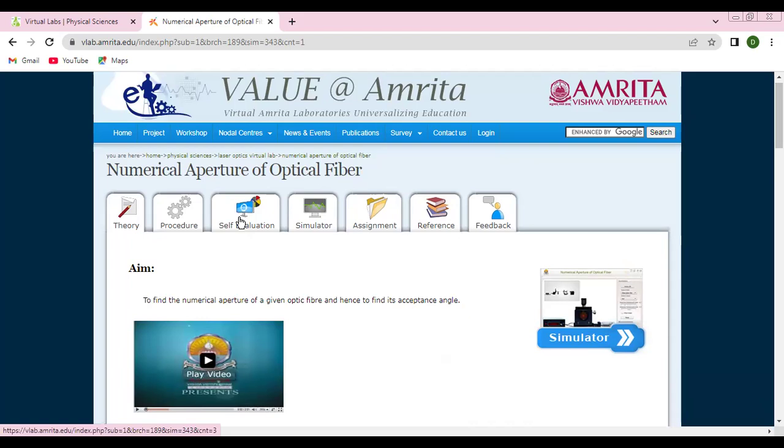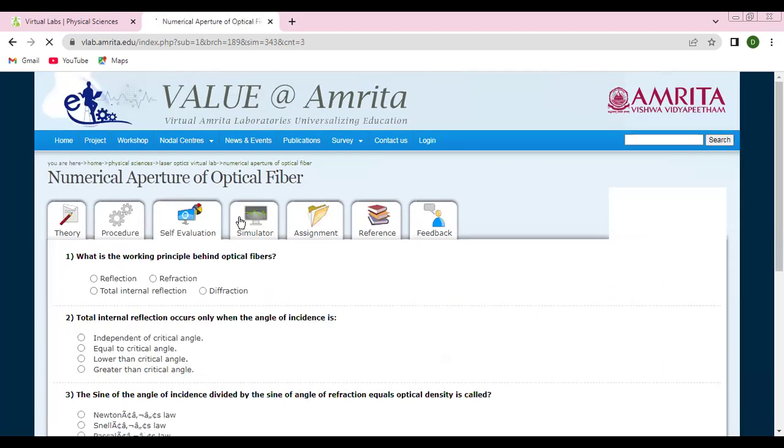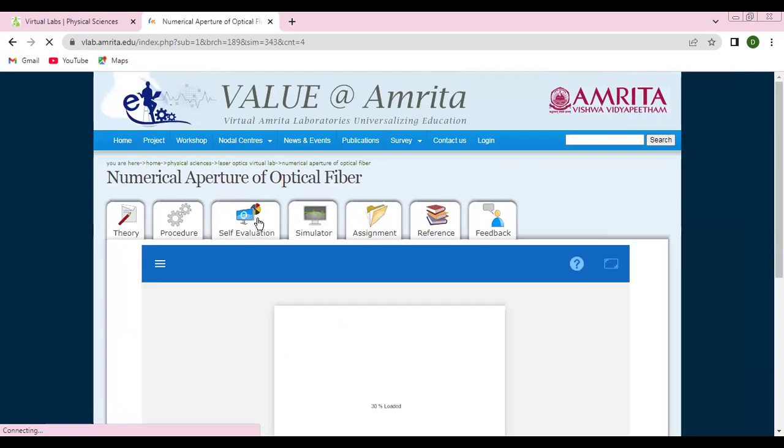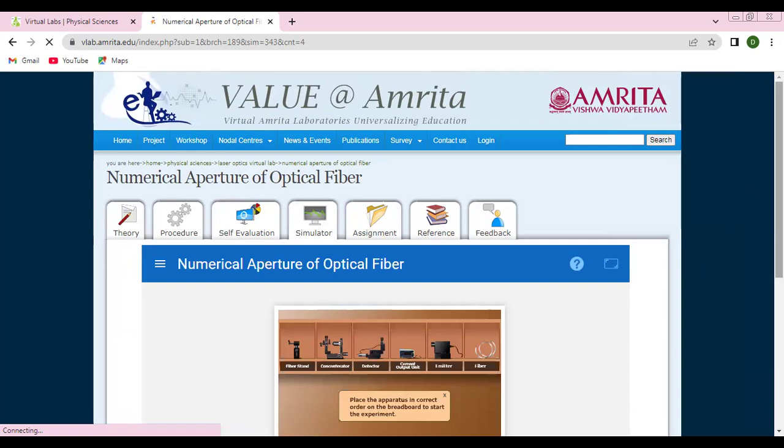And second part, as usual, self-evaluation is there. And here will be some questions based on this optical fiber that you can check. You can check your knowledge here. And next part is the simulation part. So now we are entering the simulation part.